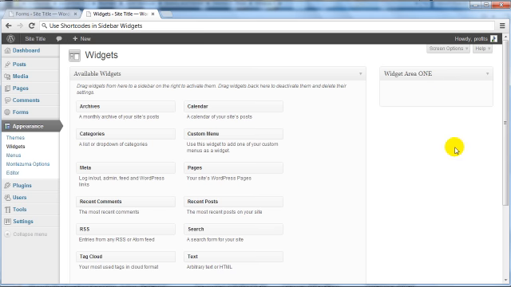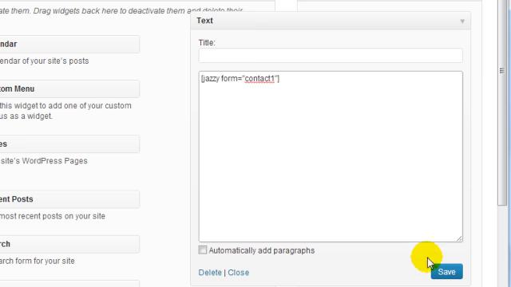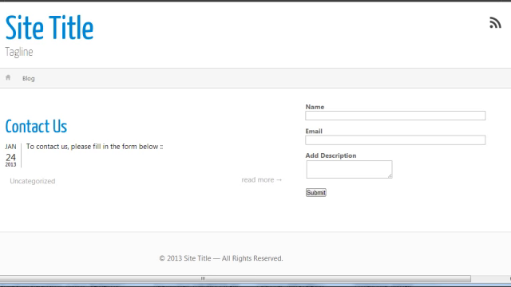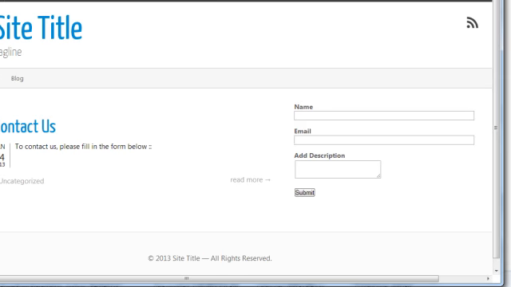So in order for this to work, you need to drag and drop a text widget. So drag and drop this text widget over here and place the shortcode in this box. So click save, and there we go. That's all we have to do. Now if I go to the live site, this should work. We see that the form has been added to the sidebar. And there we go. That's it.